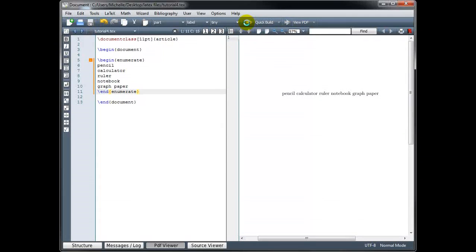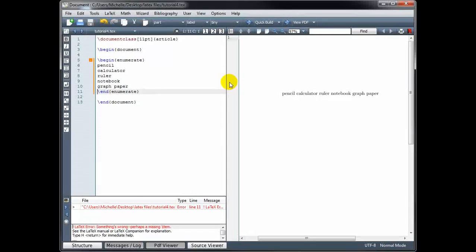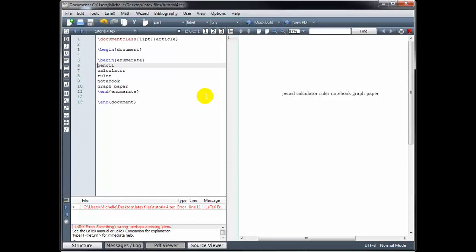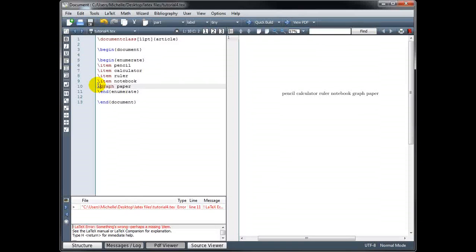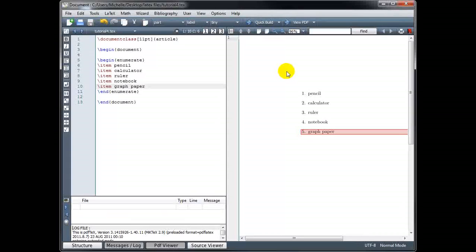And let's compile. And we see that we actually get a compiling error. So we have to do a little bit more than just say, where does the list begin, where does it end? We have to actually indicate each separate item in the list. So in front of each new item, you type \item. And we'll compile. And now I have my numbered list, or my enumerated list of 5 items.